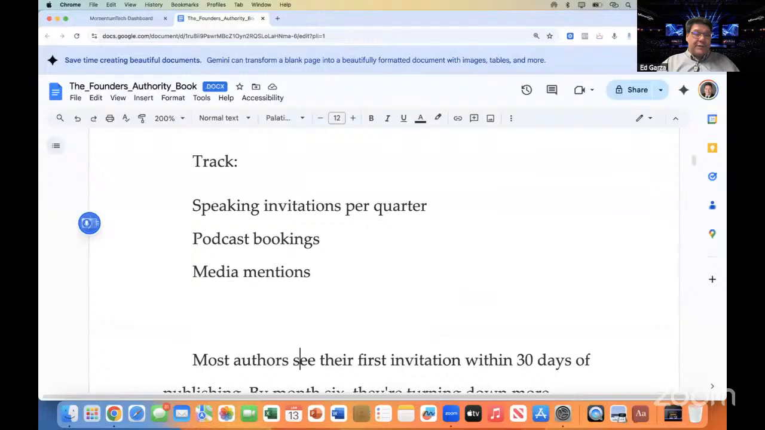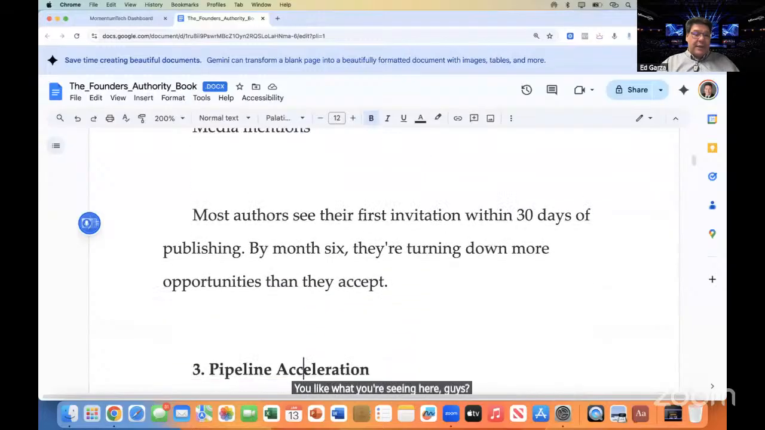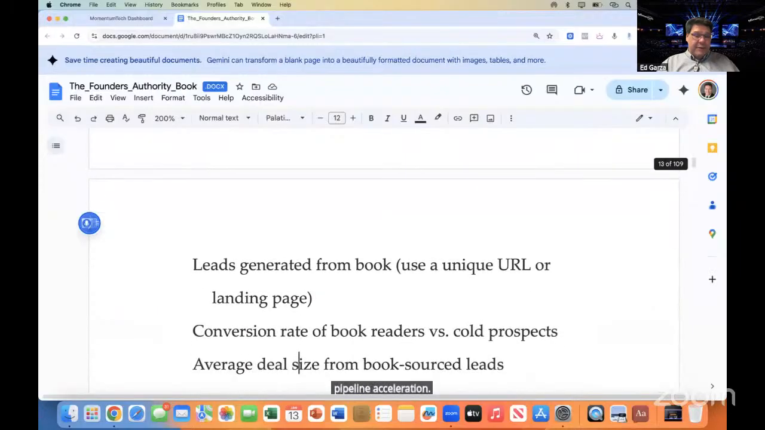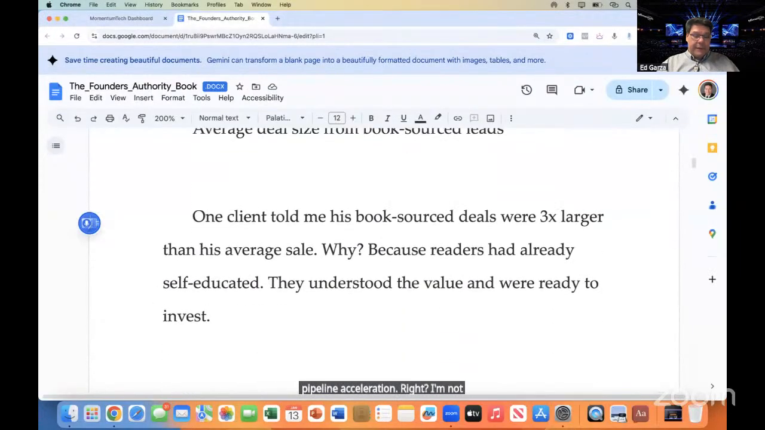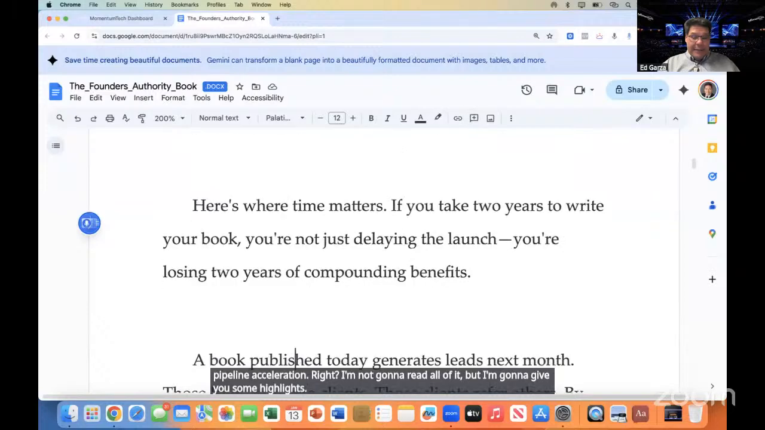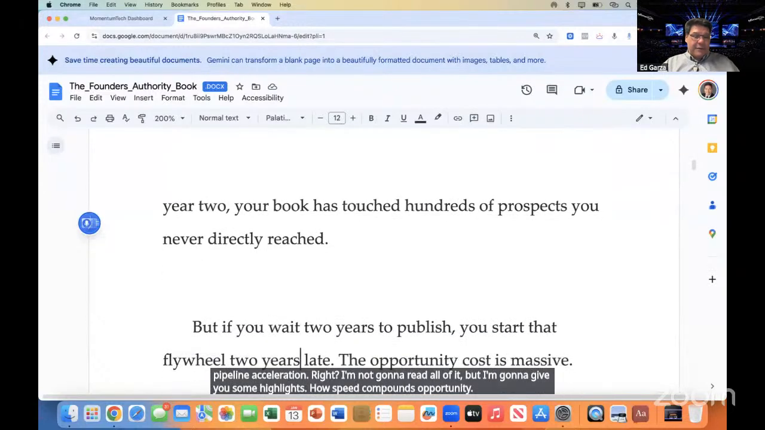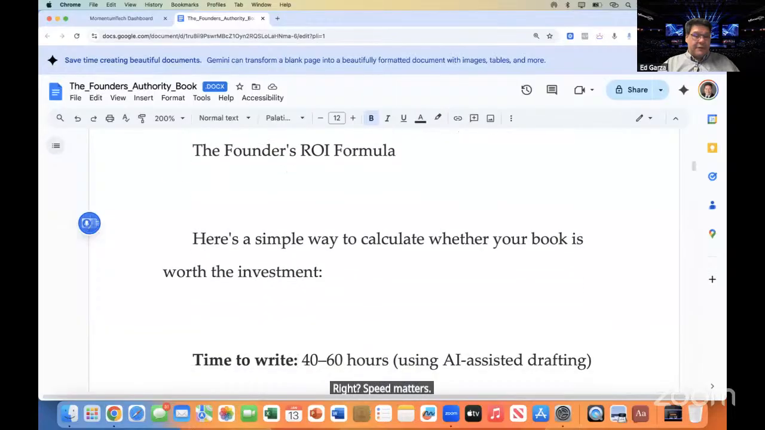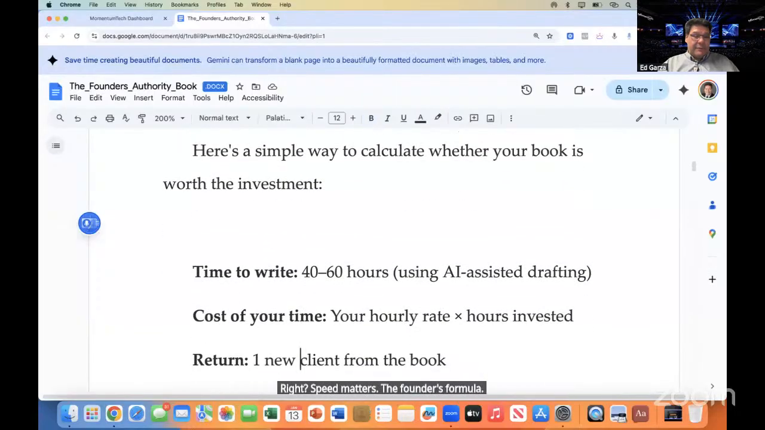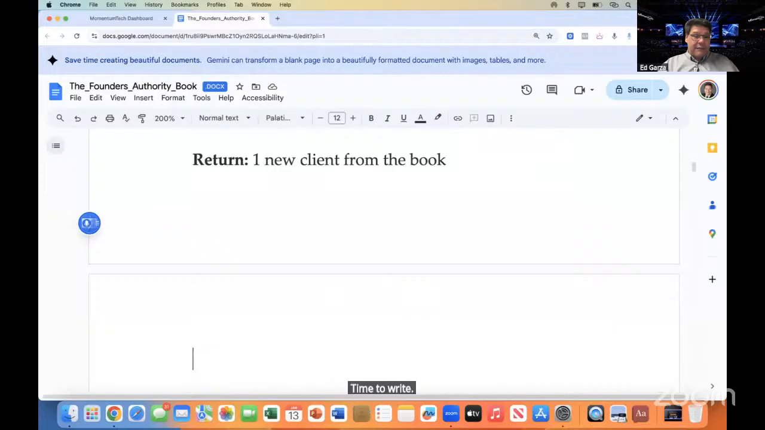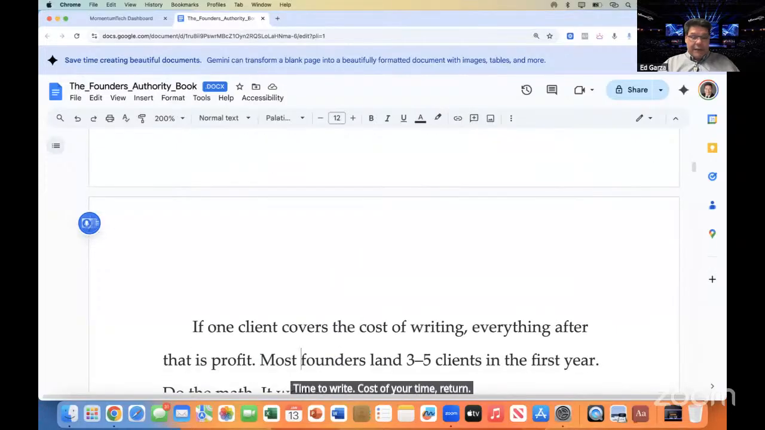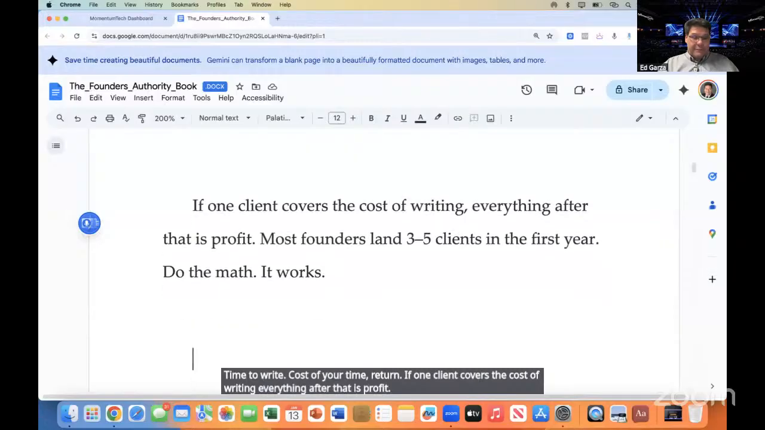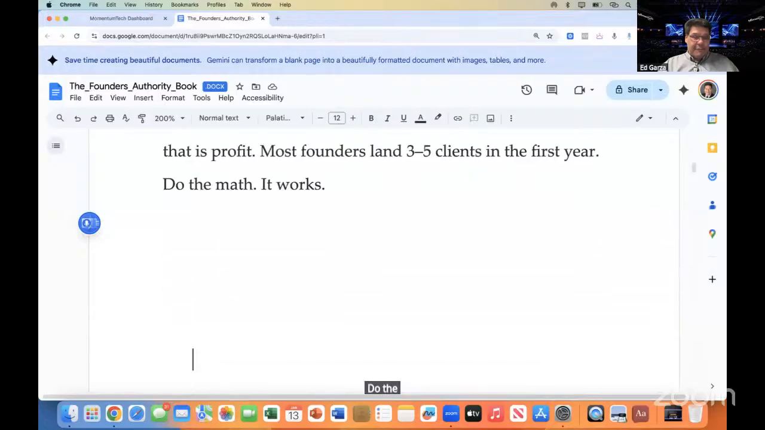You like what you're seeing here, guys? See how it's guiding? Pipeline acceleration, right? I'm not going to read all of it, but I'm going to give you some highlights of how speed compounds opportunity, right? Speed matters. The founder's formula. Time to write. Cost of your time. Return. If one client covers the cost of writing, everything after that is profit. Do the math. It works.